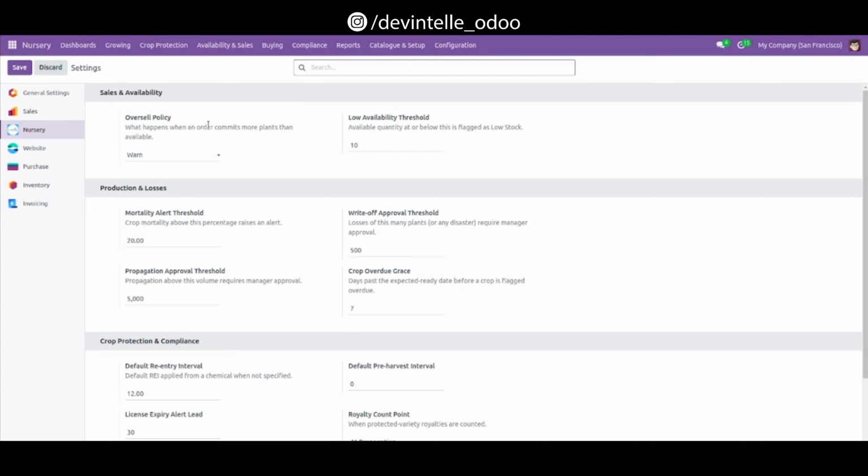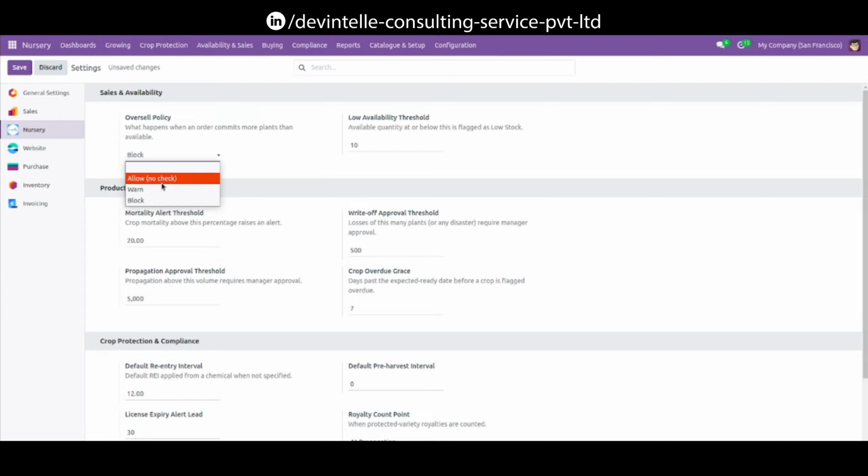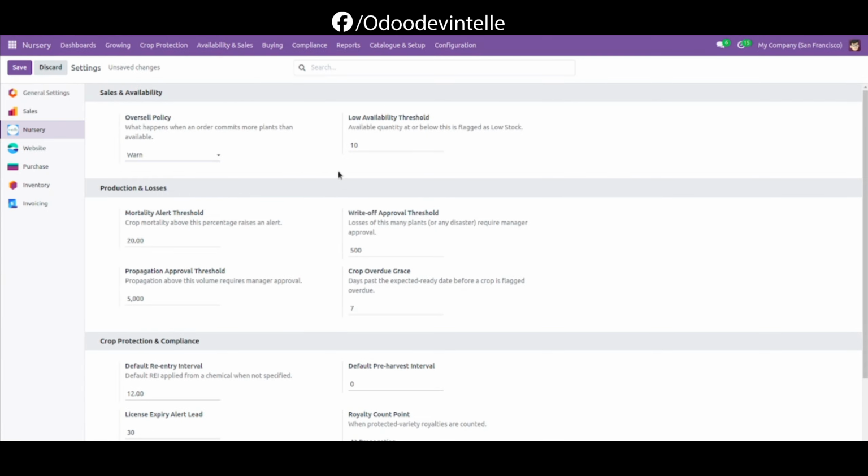So first of all we see this oversell policy. What happens if someone orders more plants than you actually have? Like here, it just warns you. If you select block here, then it blocks you. And if you select the allow option, then it does not display any warning or block.